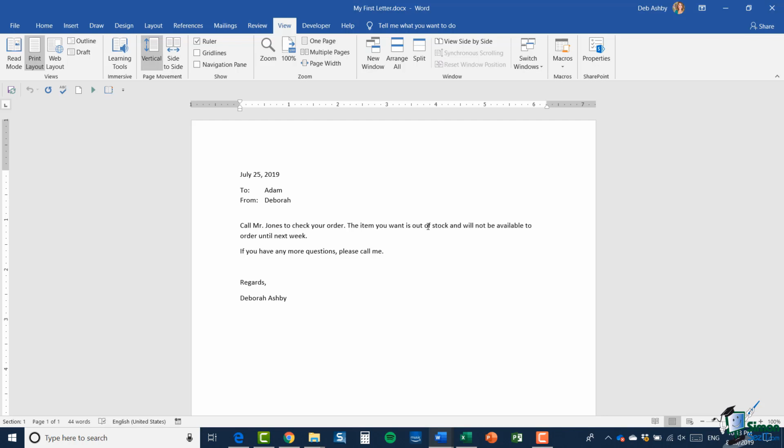Now, another thing that's quite nice sometimes is to be able to view two documents side by side. This is particularly good if you're comparing two documents, or maybe you are cutting something from one and pasting into another. You don't want to have to keep switching between the documents. What you can do is you can display them side by side.